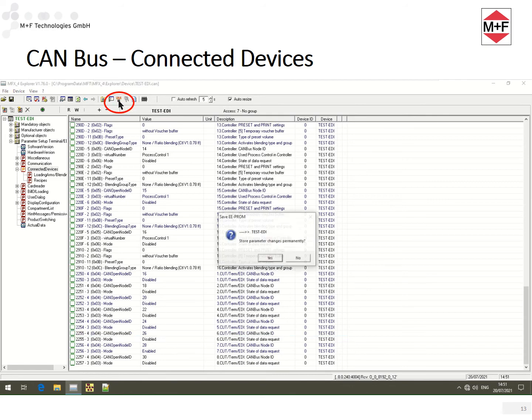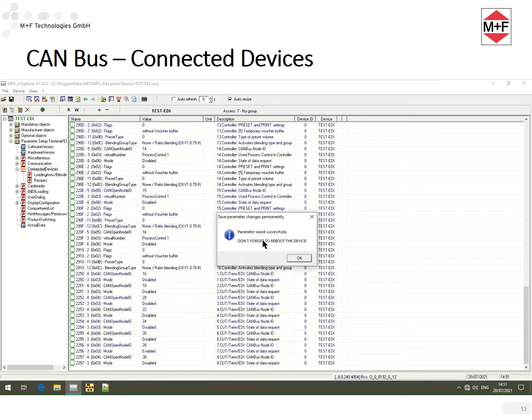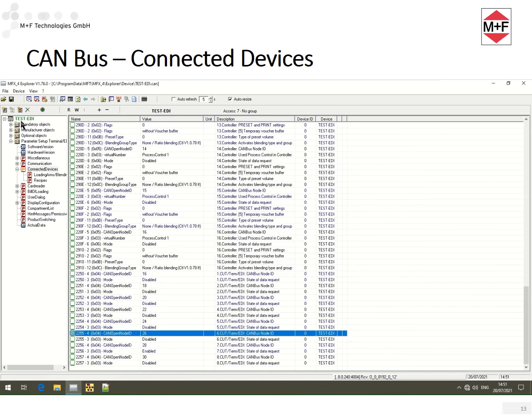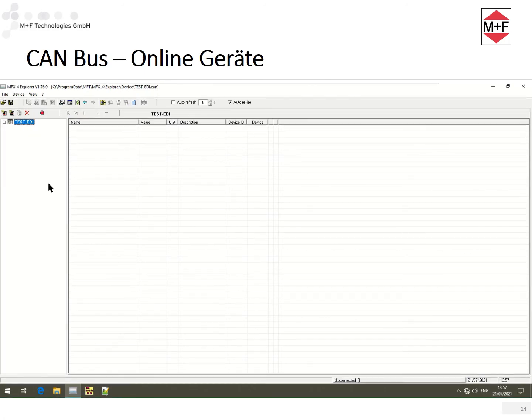I save my changes permanently by pressing the Save icon. Finally, I restart the EDI with the help of the pop-up menu to activate my changes. After restarting the MFX4 EDI, I can check the function of my settings.